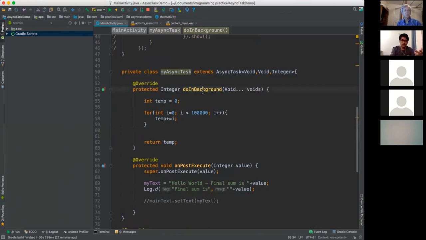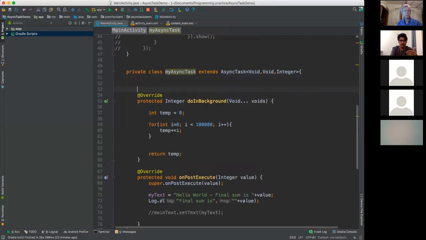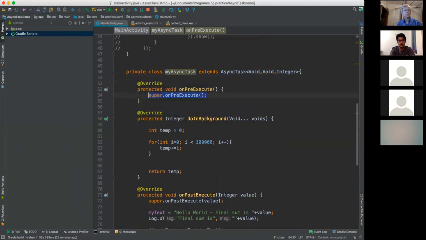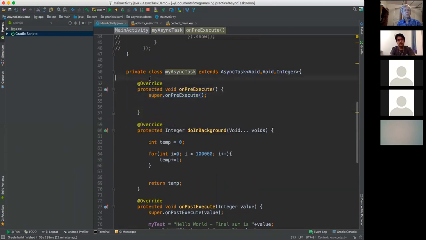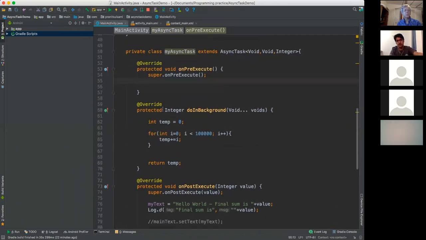And if you need to do anything before doing background, like if suppose you need to start a progress bar, like a loading icon or something like that, before your background task actually begins, what you can do is override onPreExecute, and you can do anything you want to do here. Like if you have to initialize any variable, or do anything that should happen before doInBackground is called, you can do it in onPreExecute.